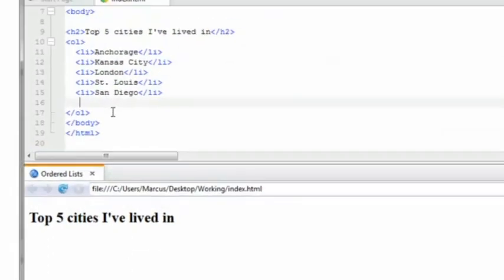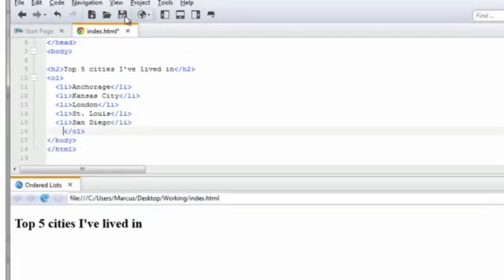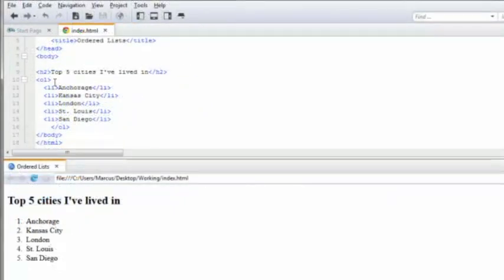And that's our ordered list. Let me go ahead and back this guy up a little bit. Let's go ahead and save this. Now, as you can see, with an ordered list, the list is presented to you in an ordered fashion. And in this example, numbered.